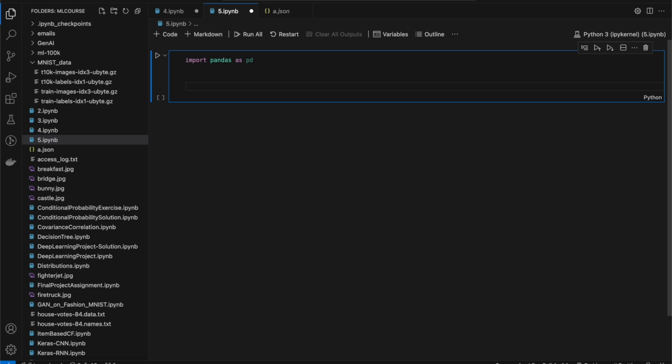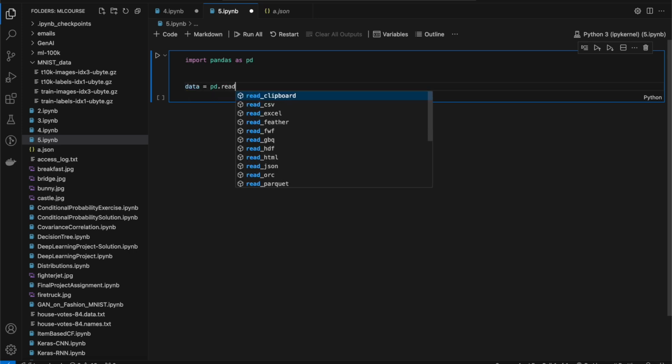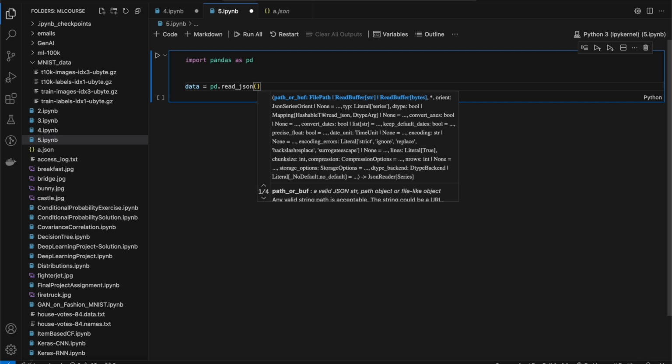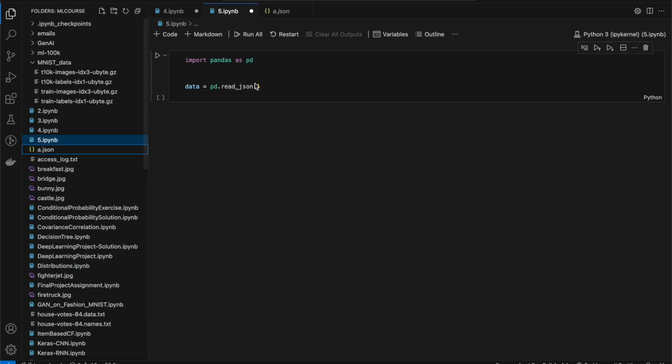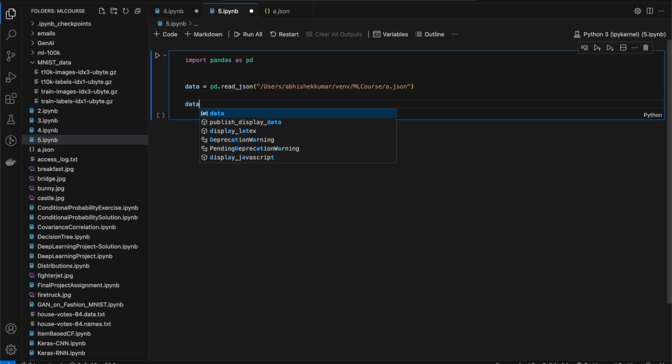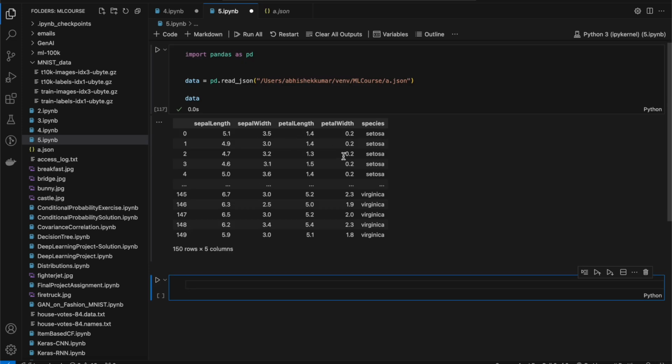First we have to read the data. So data equals pd.read_json. In JavaScript you don't have to read the JSON like this; you can just import it directly and use it. So read_json, then copy the path of the file, paste it here, and read the data. You see all the data coming over here.